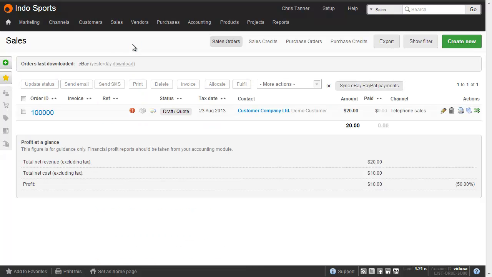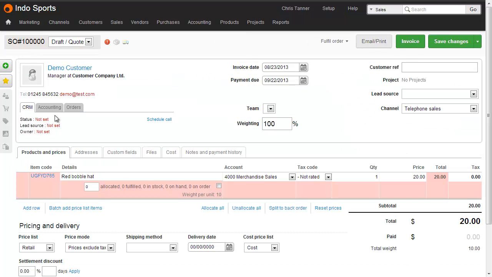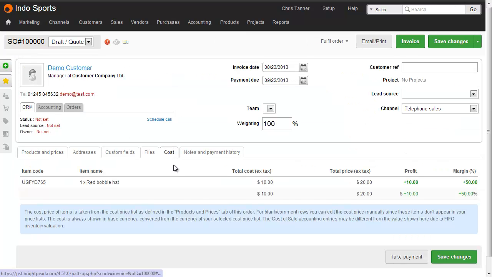And here we've got a single sales order where the revenue is 20 and the cost is 10, which gives us a profit of 10. But you can see we've not yet shipped and not yet invoiced this order. If I open up this order, we can see that there's a cost tab, and this red bobble hat costs us $10, we're selling for 20, which gives us a $10 profit. And this is what we call profit at a glance. This is calculating the expected profit based on the cost price list for this item.